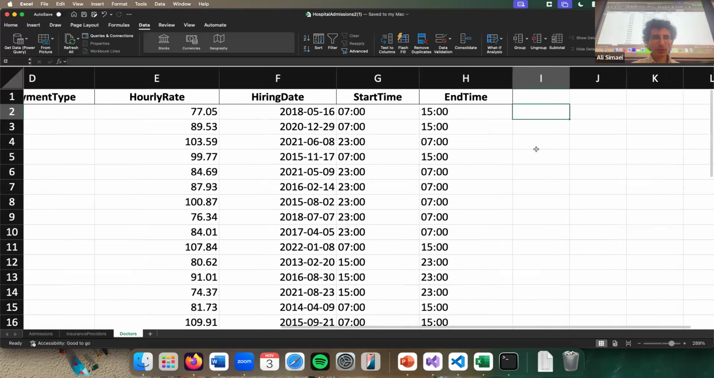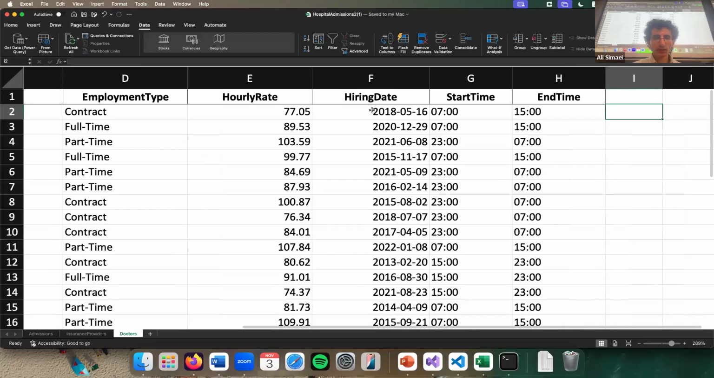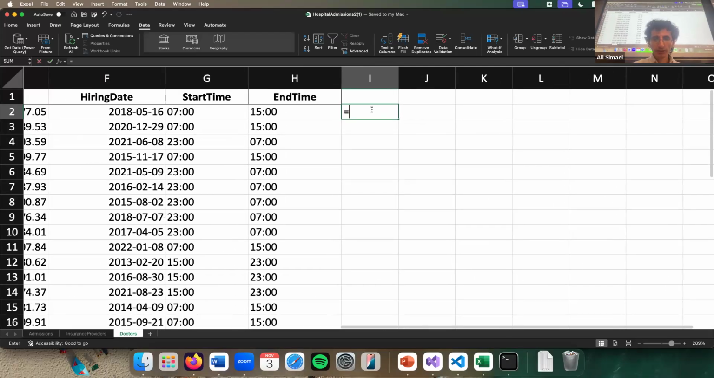I want to use this hiring date. First, the year function. We have a year function, and we also have a today function. What does today do? The today function will give you today's date, and year will give us a year, right?